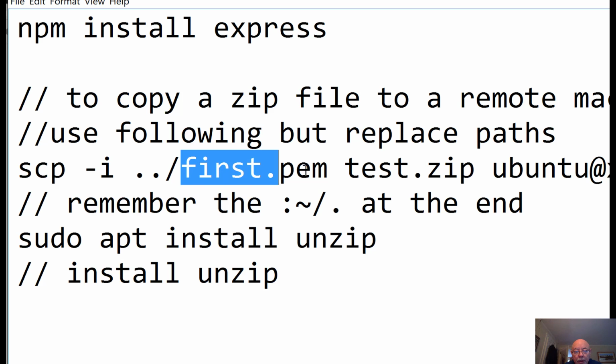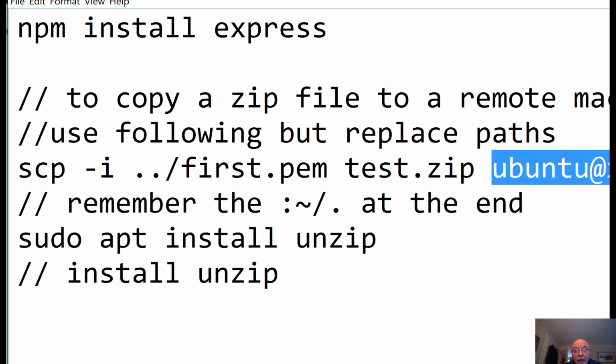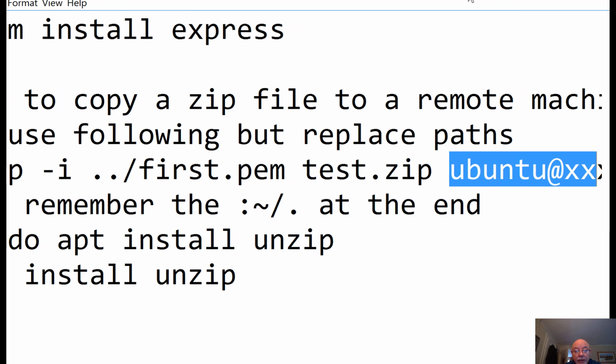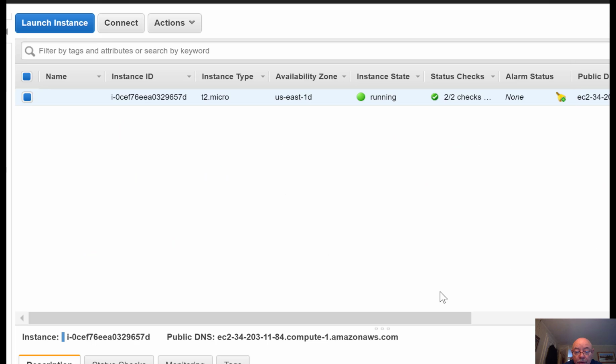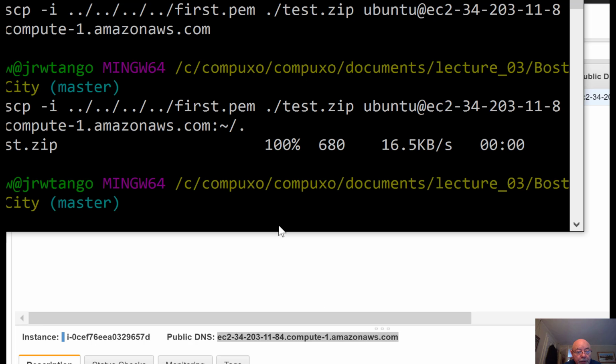We need to know this is our key, so yours will be different. Wherever you're launching this SCP command, you need to get the right path to your PEM file, and you also need to know the name of the Ubuntu server. In this case, our Ubuntu server is this one here. It's running on the East Coast, in North Virginia actually. And this is the name of the public DNS, so that'll be the name of our server. So I'm going to copy that. Right, let's go and execute all of these commands.